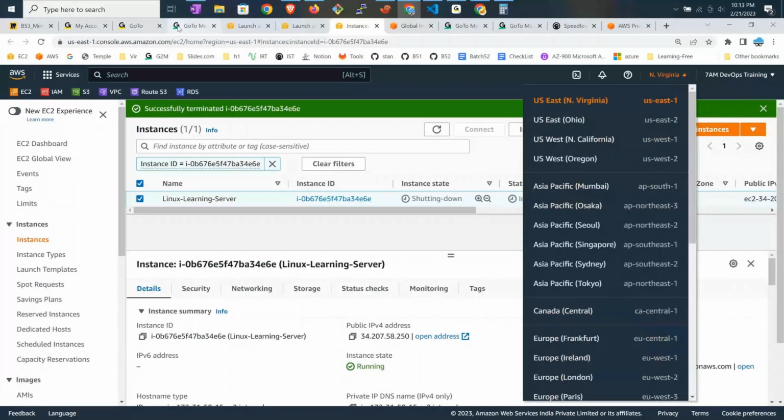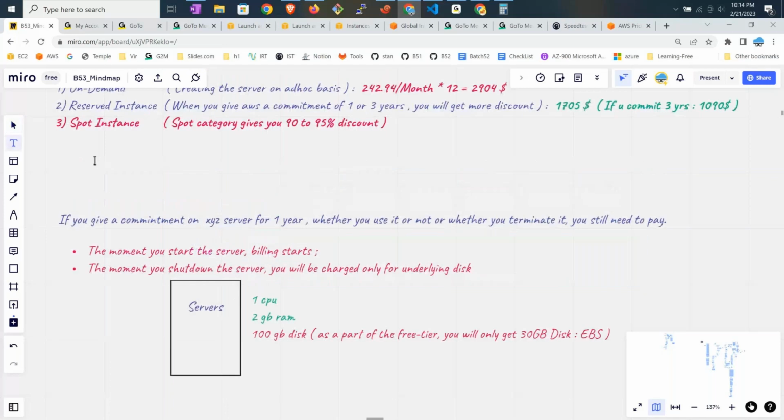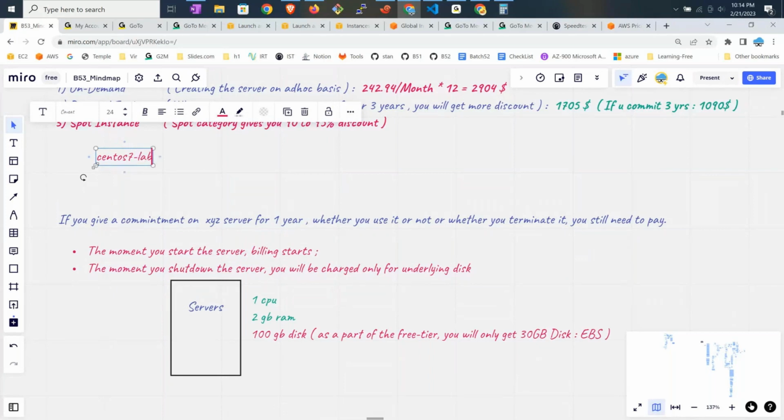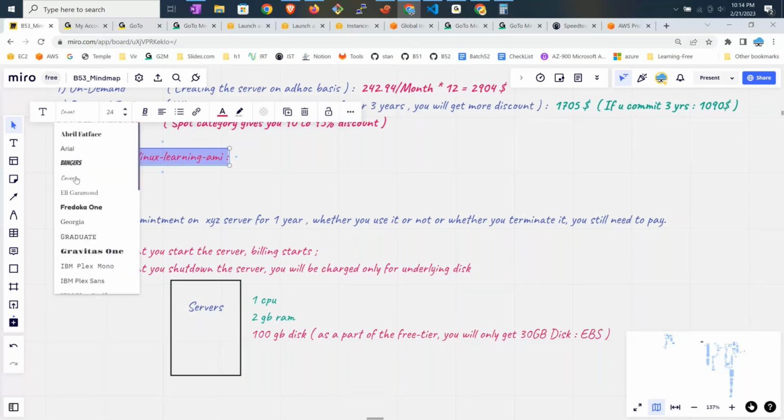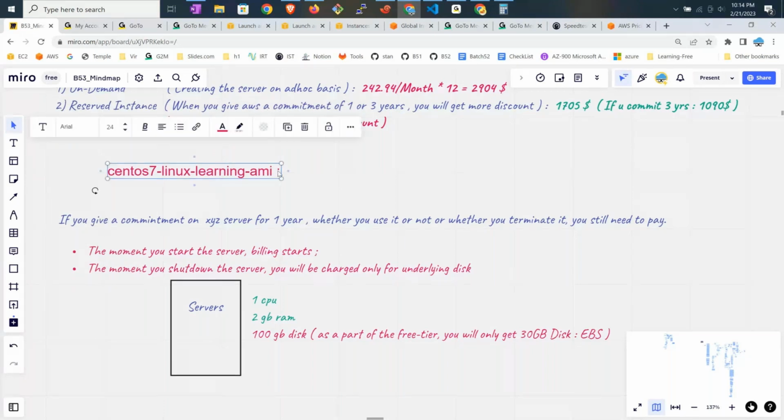And going forward, please practice with the CentOS 7 Linux image, the CentOS 7 lab image AMI, CentOS 7 Linux Learning AMI. It's a name. This AMI was created by myself, yes, I made that. How to make that, we'll see, but for now let's consume it. And the username and password is CentOS.